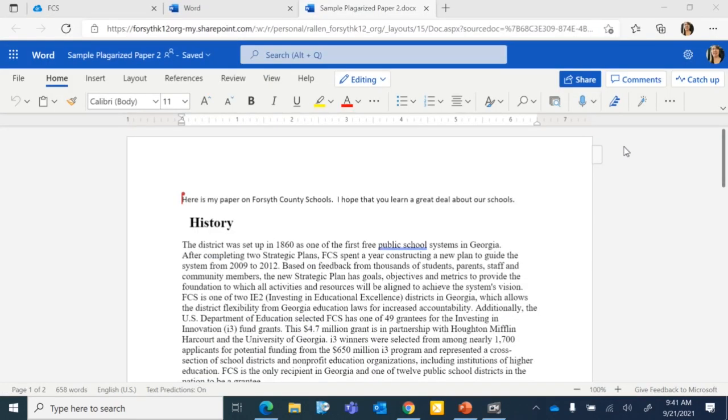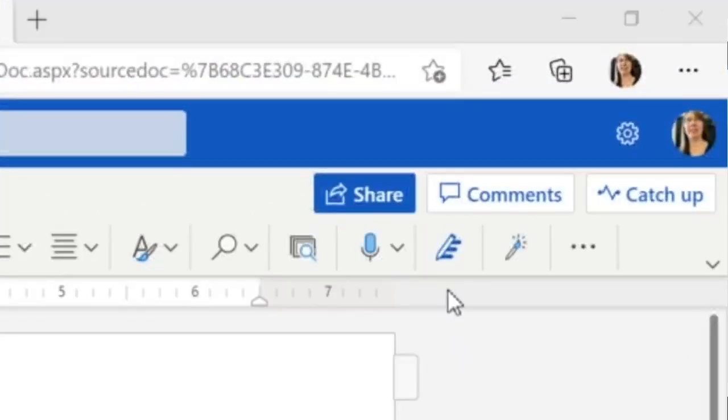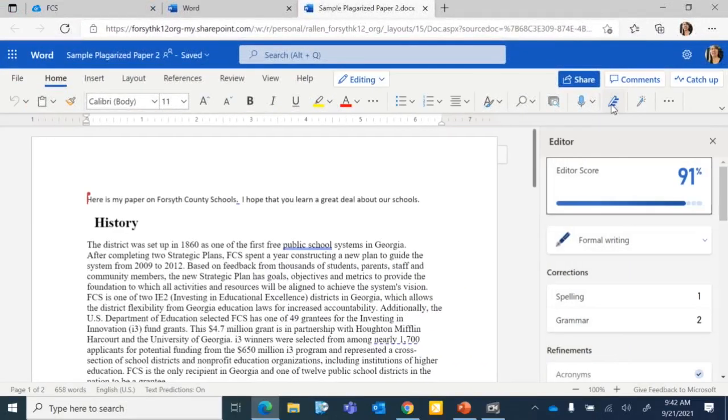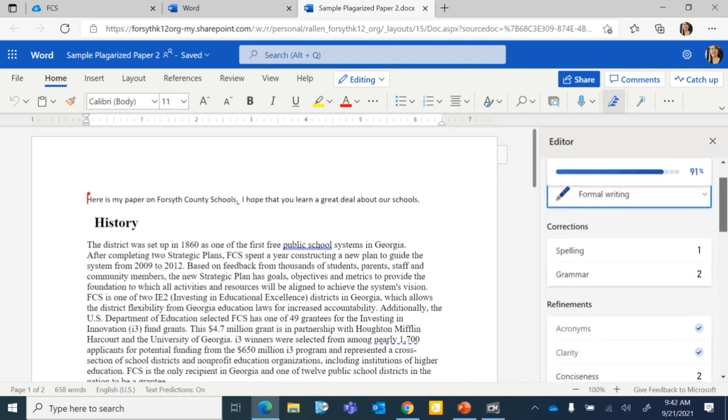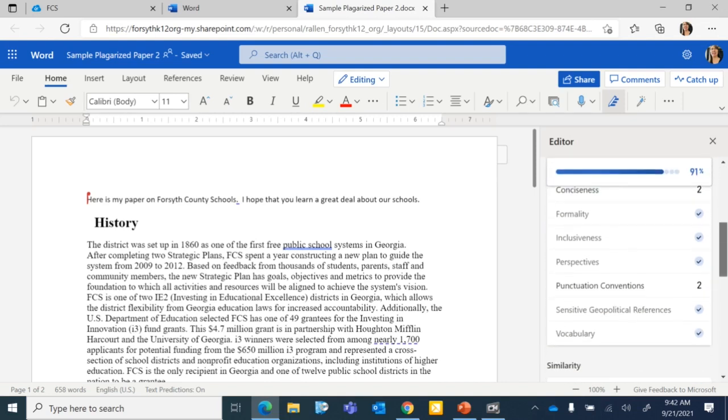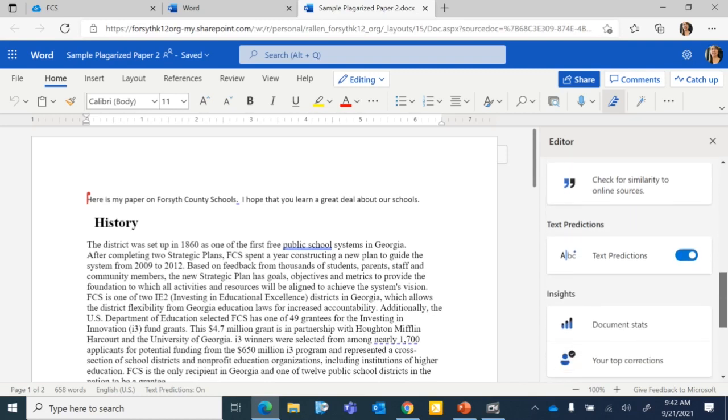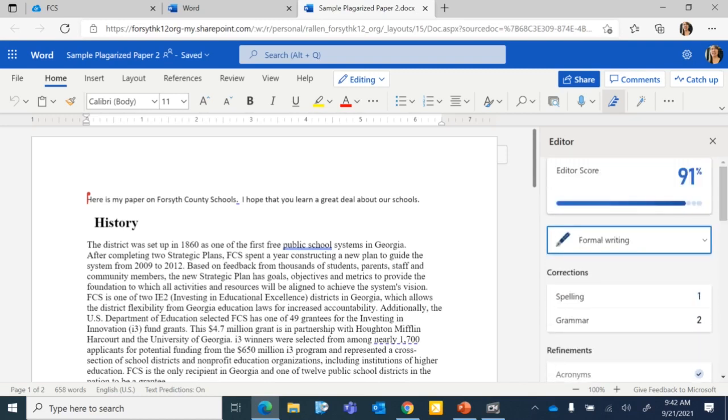With this file, I want to demonstrate another tool. It's the Editor tool. It's located to the right of the microphone. It's this little pencil here. When you click on it, it is actually going to go through and evaluate your paper. So it's going to give you an overall score. It's going to tell you what type of writing it is, formal, professional, or casual. It's going to tell you how many spelling and grammar errors you have, and then give additional suggestions and issues that it finds throughout the paper. So this is a great way that you can go through and edit and refine your paper.